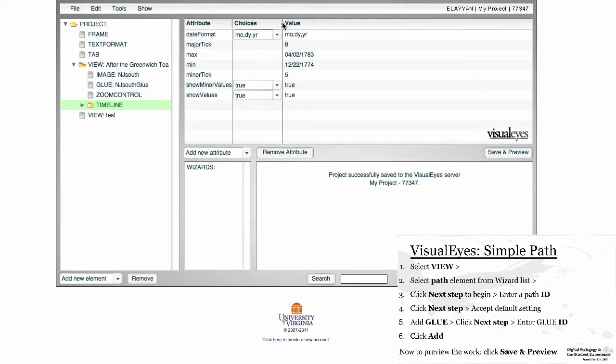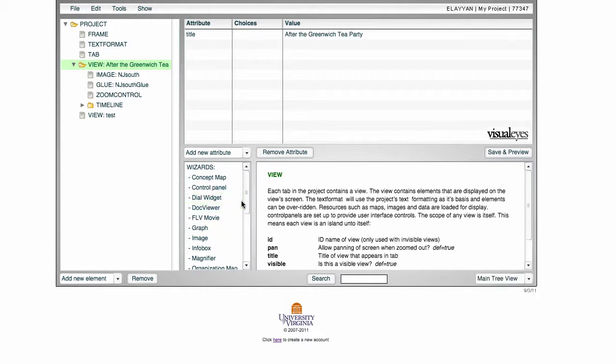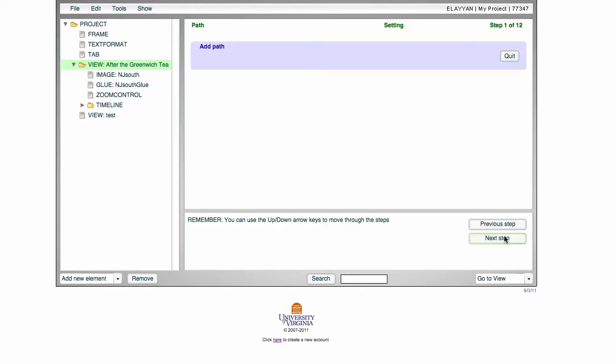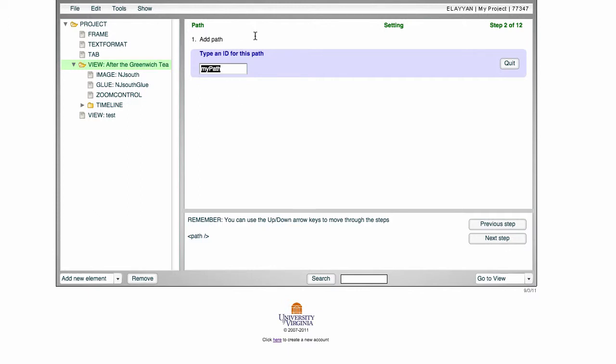To create a simple path, let's click on the View Greenwich Tea Party folder again, because this is the view we would like to modify with another element. So now we're going to select the path element from the wizard list. This will initiate the wizard. Click Next, enter a unique ID for this path.